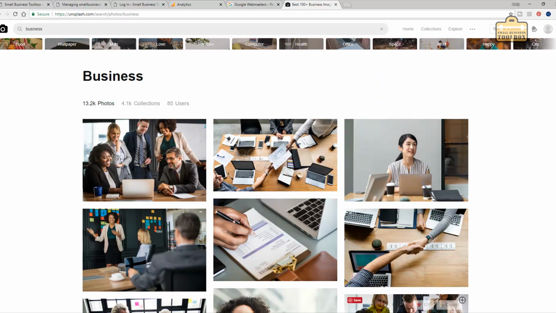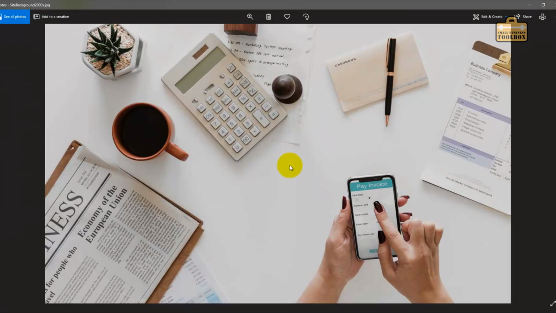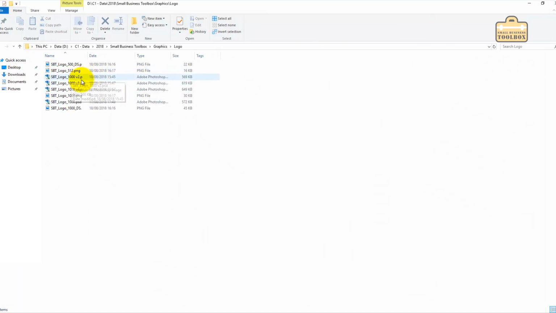So I've already found an image. So I'm going to use this image here. I've darkened it slightly because we're going to have some white text over the top of this. So we'll see how that looks. And I've also got some logos that you might have already seen me sorting the logos out.